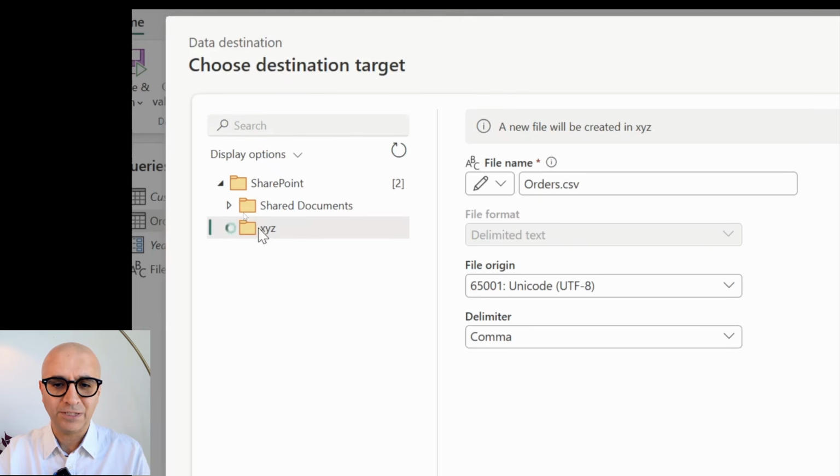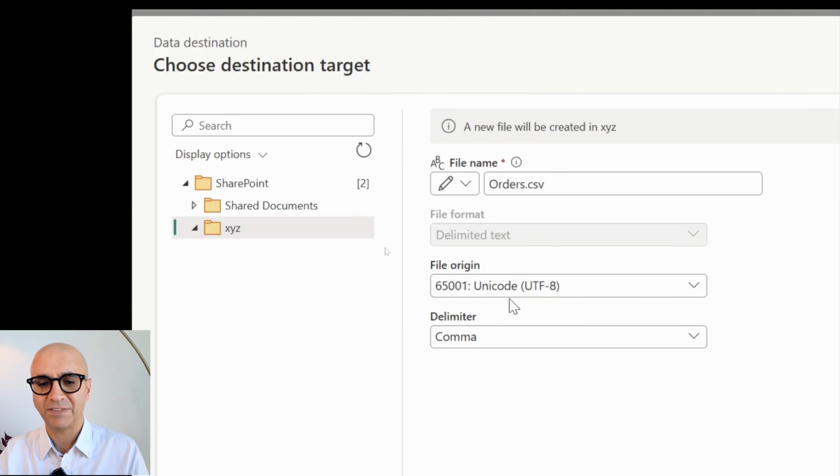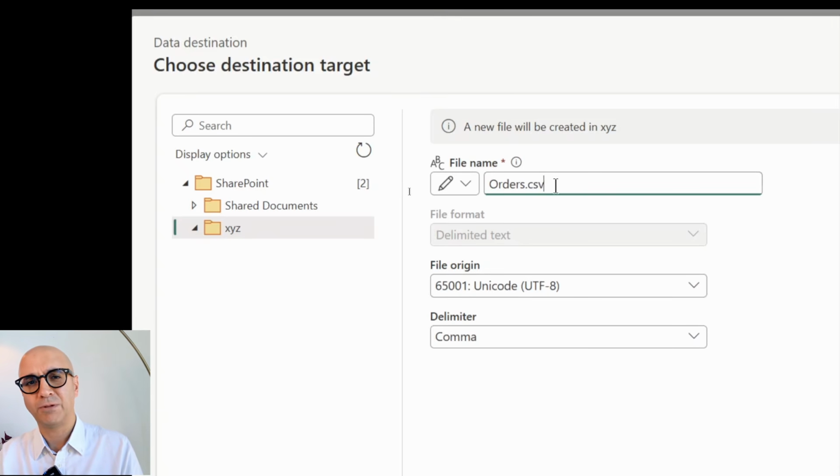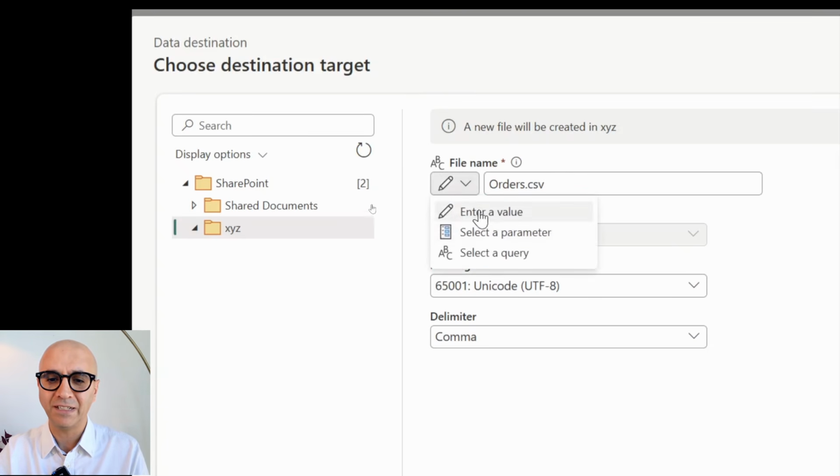So I'll select this folder, and then it asks me what is the file format. Well, it's a delimited format, it's a CSV file, comma delimited. I'm not going to change any of these, but this part that says file name, I don't want the file name to be always the same, because if I export 1996 to the same file name and 1997 to the same file name, it's going to overwrite that. I don't want that. So I want this to be changing based on that, not the parameter value, because parameter is a numeric value. I need a text value, and that is why I created that separate query.